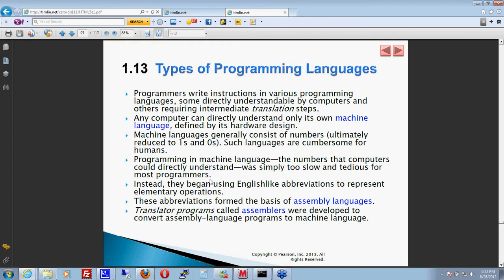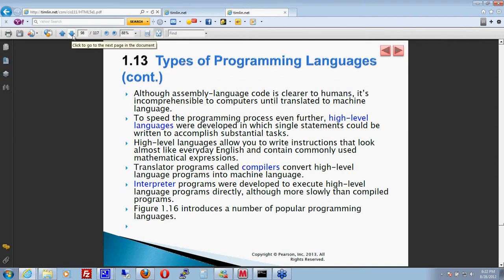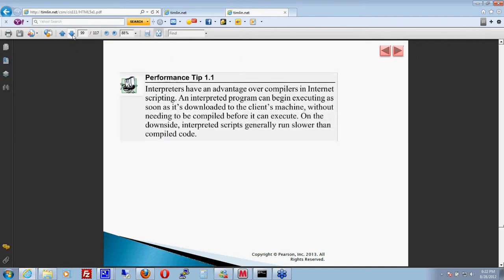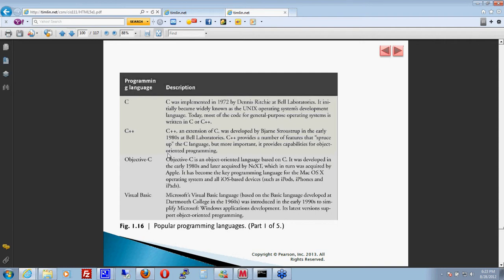Different types of programming languages. We're going to deal mostly with JavaScript, which is an interpreted language, which has a lot of advantages over non-interpreted languages. We'll get into that when we get into JavaScript programming.